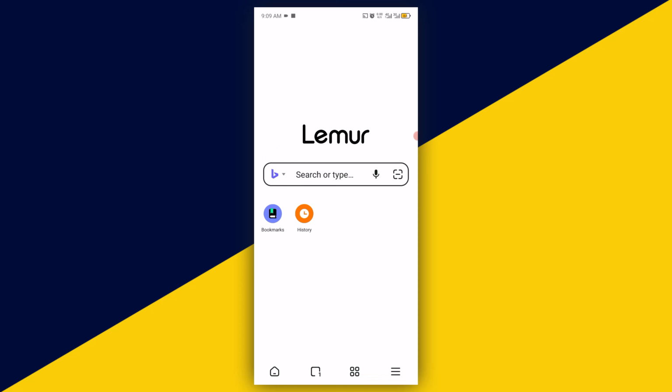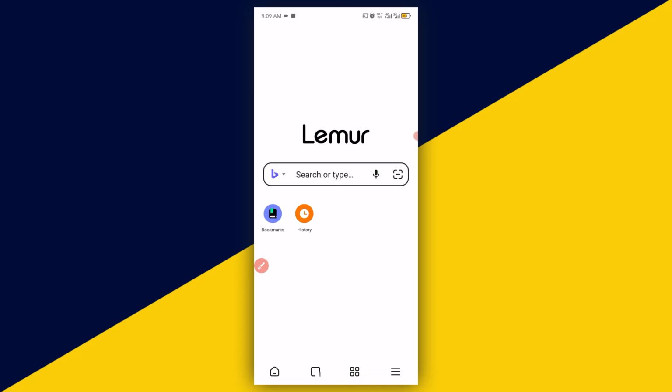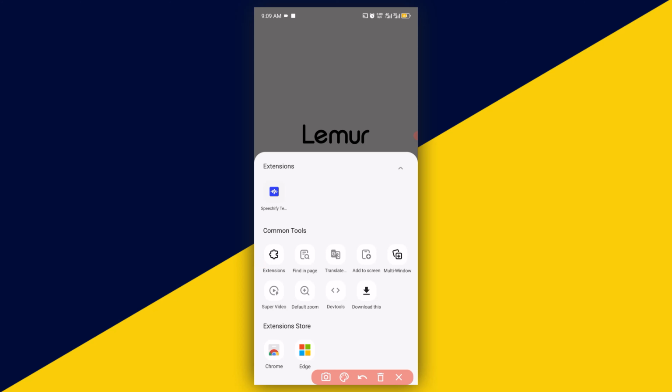You can simply click on here. This allows you to switch from one search engine to another. You can see different search engine options that you can switch to right here. Now, for you to have access to the extensions of this browser, what you need to do is simply click on here. So it's going to take you right here.